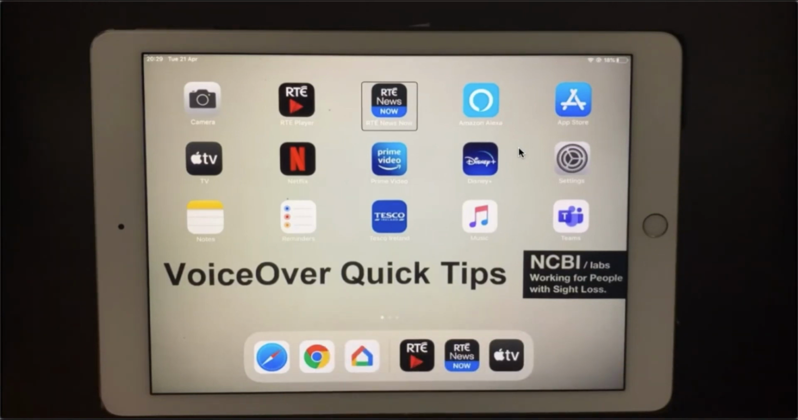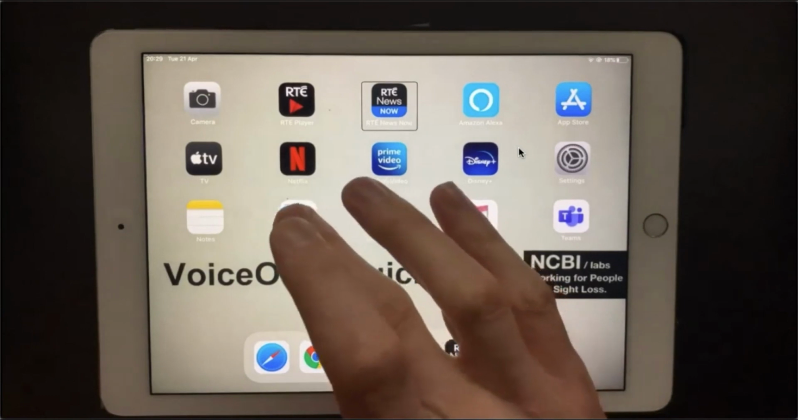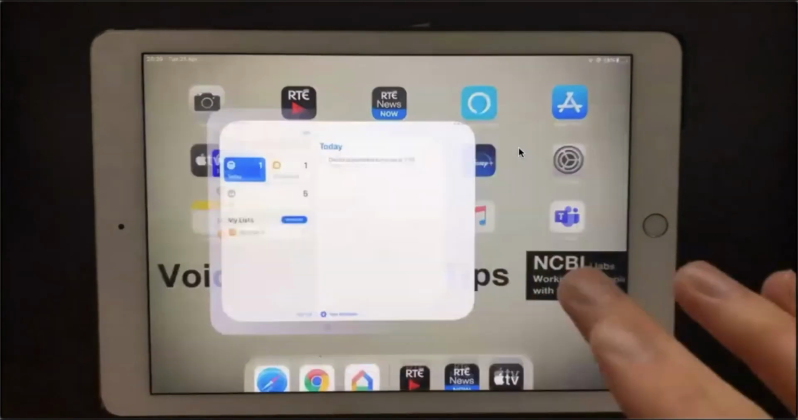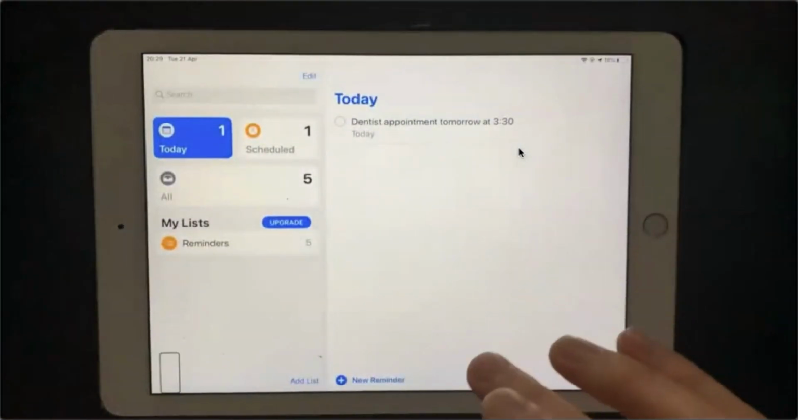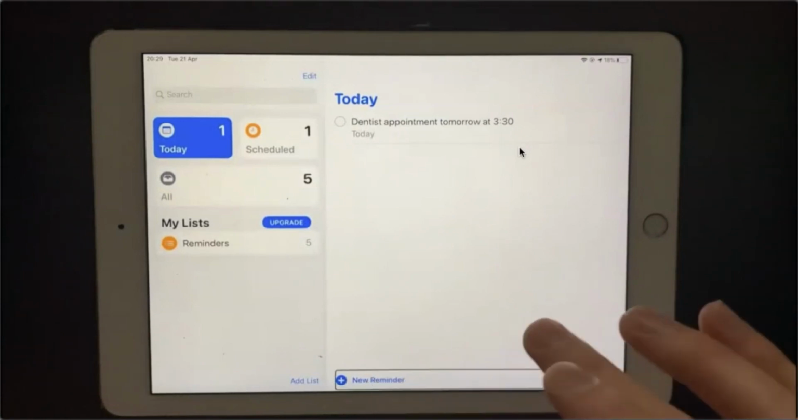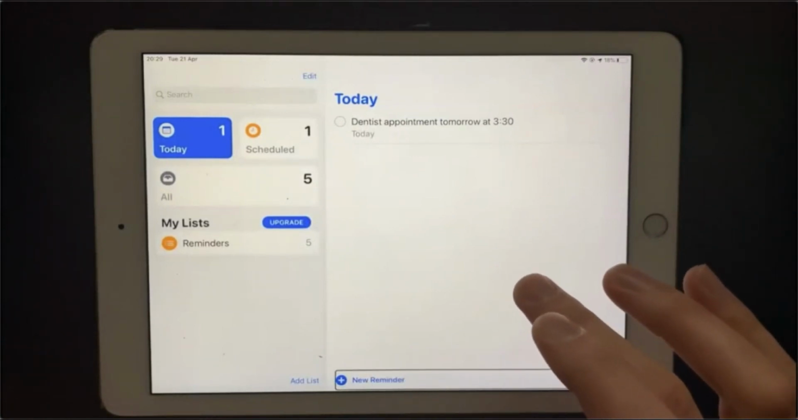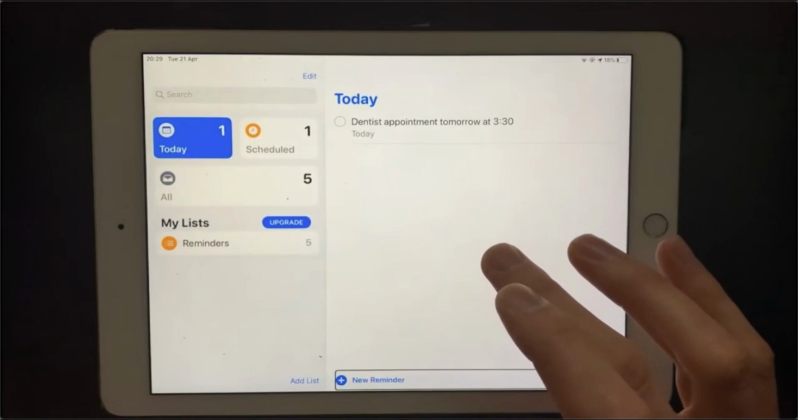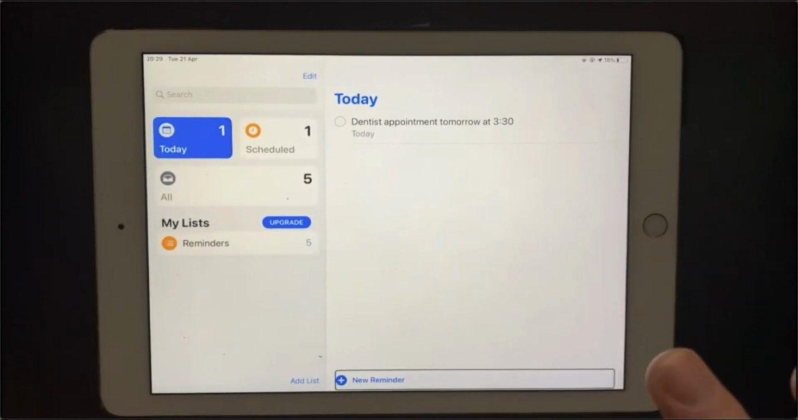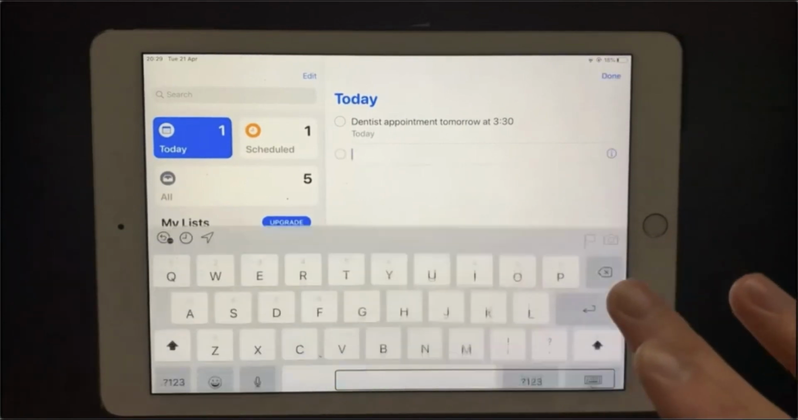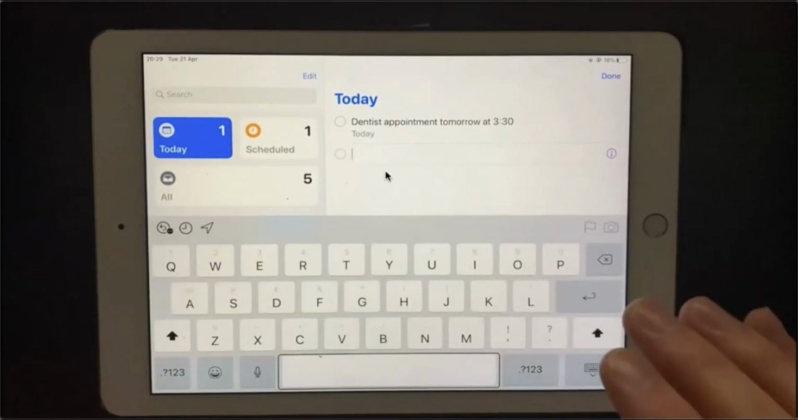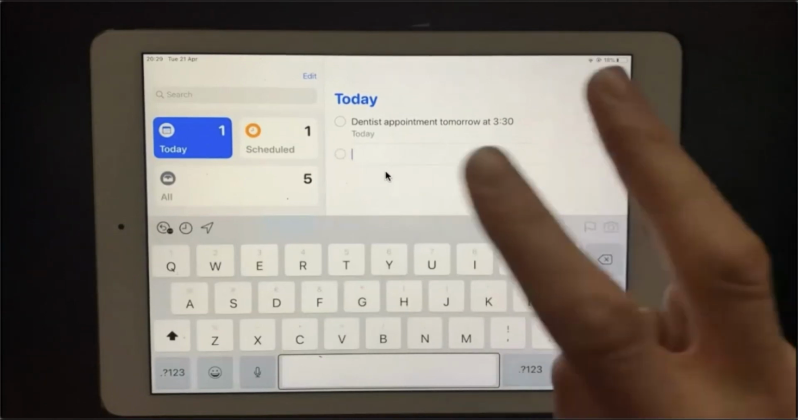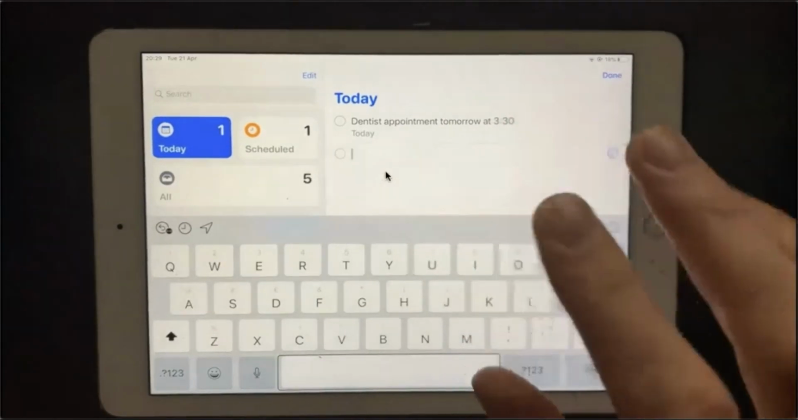So I'm going to show you this here by opening up the Reminders app. Reminders. Okay, I'm going to set a new reminder. Today, heading, new reminder, button. And then double tap here. Okay, now I'm going to set myself a reminder, but to do this, I'm going to double tap the screen with 2 fingers.